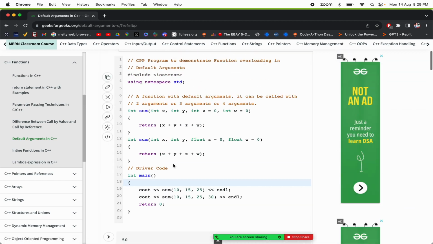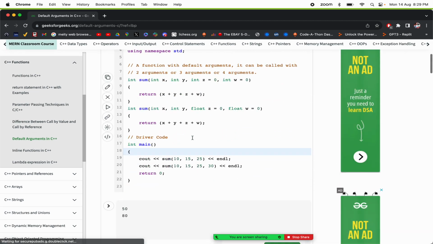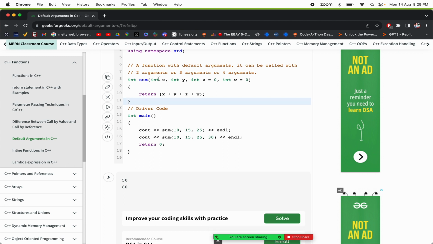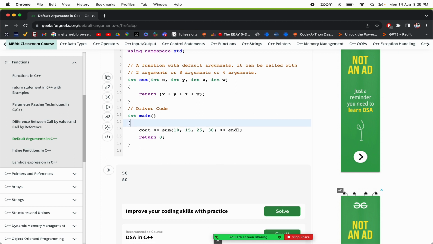Now this is a great example. Let's take this example only. Over here we have this sum function which has x, y, z and w. Let's say these are mandatory parameters, and basically we are passing it 4 values.